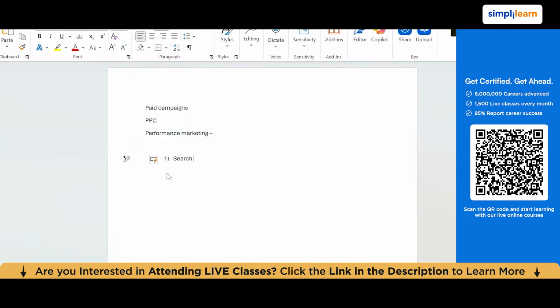Okay, so you need to know Google Ads. The most popular is Google Ads under search engine. Apart from that, yes, you have Bing Ads, you have Yahoo Ads, etc. Then you have social media as well. Social media is divided into two parts, and this one is the paid part of social media.